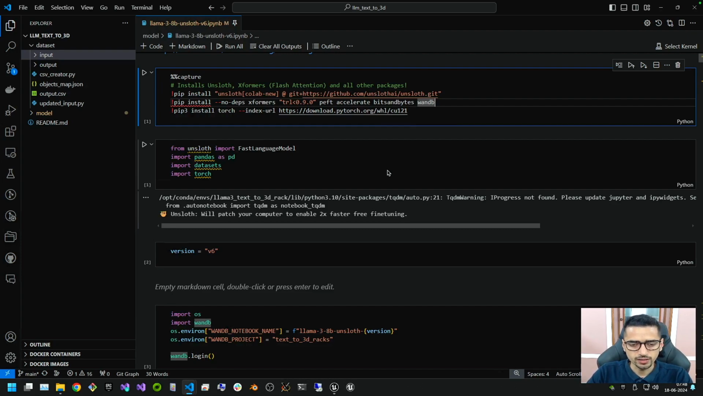Hi guys, so finally we were able to train our own Llama 3 8 billion parameter model to generate 3D environments out of text prompts. So before getting into the Jupyter notebook, let's see the dataset that we have prepared to train this model.